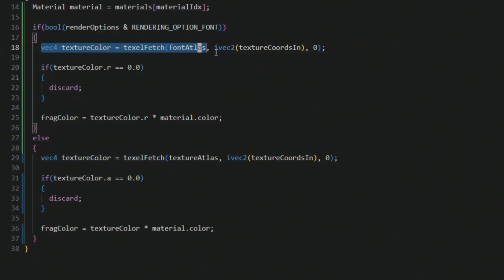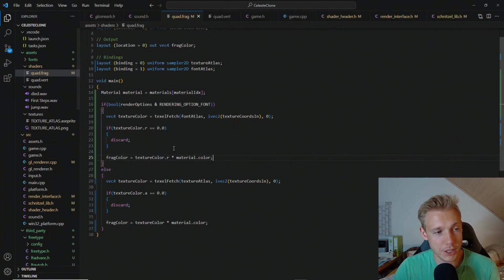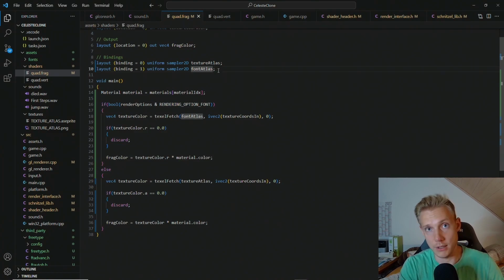If we do so, we index into the font atlas instead of the texture atlas. Then we check whether our red component of our texture is 0. Basically, there is no color to be had here. And if not, then we assign the fragment color to the texture color multiplied by the material color. And at this point, it might be a good idea to add in these materials.